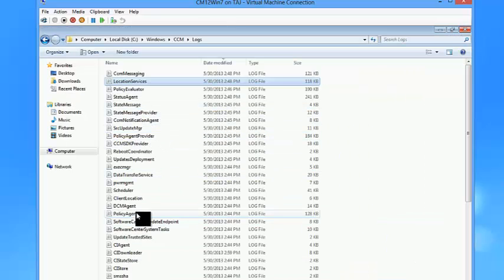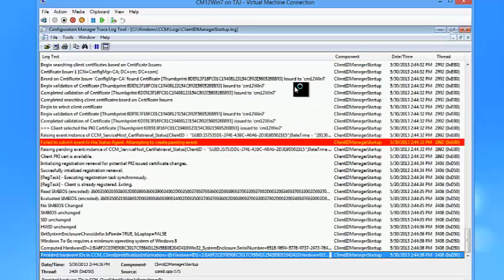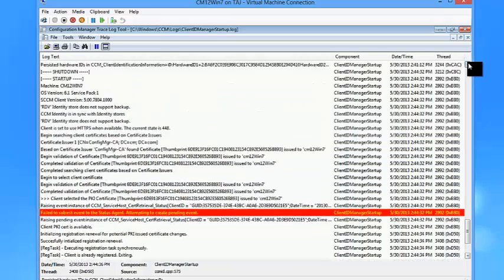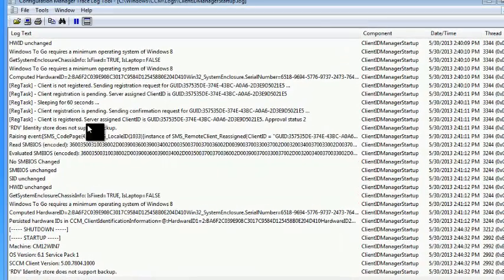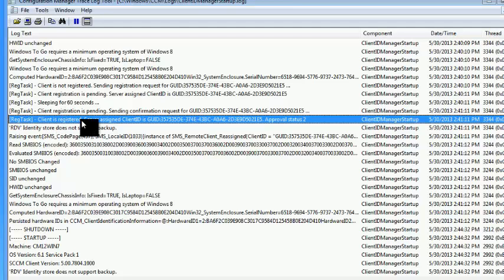And then you have the client ID manager startup log, which tells you about the client registration. We want to make sure we don't get into any issues in that log. Looking at this log, these are the tasks which it runs. If you're seeing this entry here, client is registered, then very good. The client got registered, and we should be able to see the record in the console when we open the console on the server. So this is one important log.